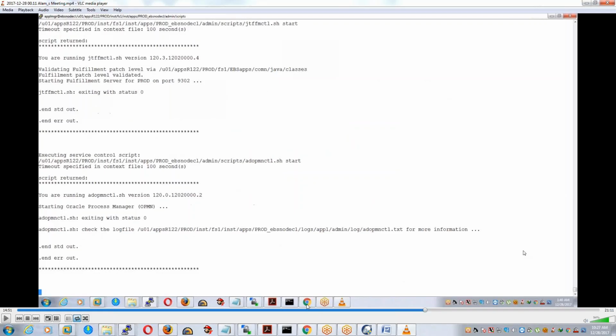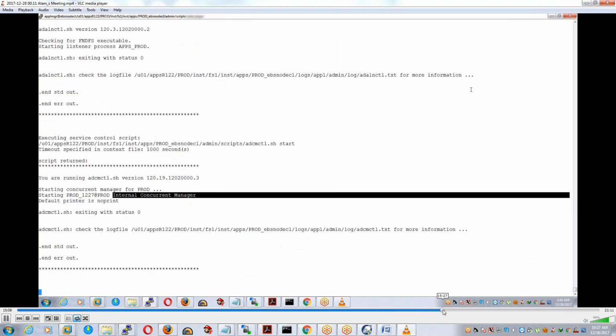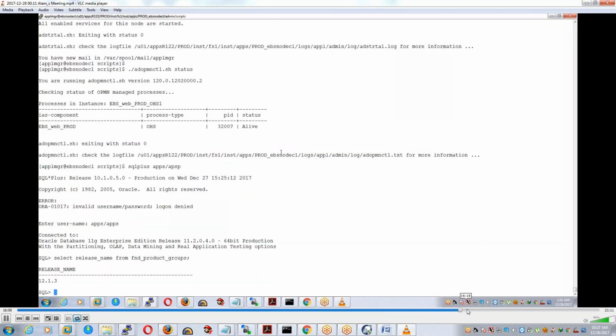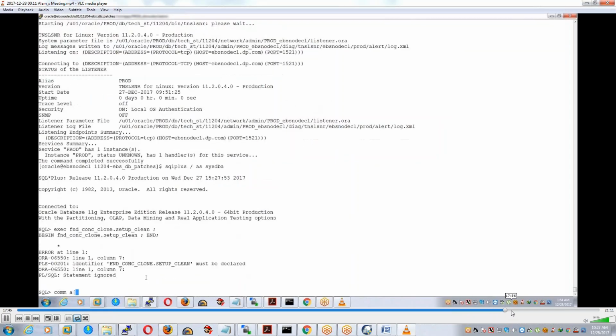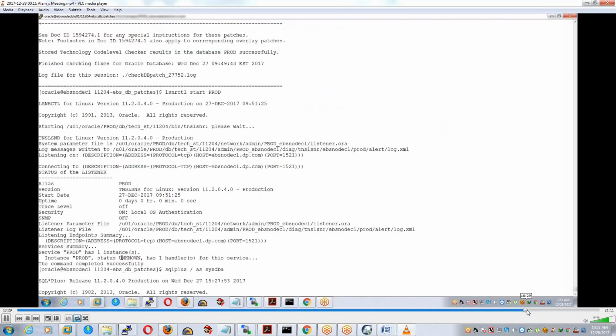See, upgrade I did, but I got one issue. Though the application got upgraded, we got the WebLogic, we got the ports, everything. But when I'm checking the release name, it's showing 12.1.3. In this video, I'm showing you whether the upgrade has been done or not. See, release_name from FND_PRODUCT_GROUPS. It's showing release name 12.1.3.